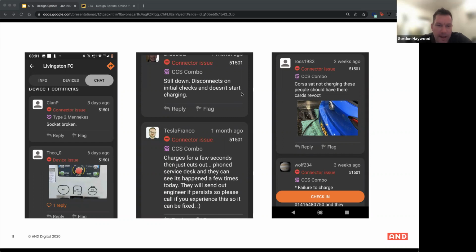So some of them are vandalized, they're broken, they're not working, they're being hogged by a Corsa. The Corsa sat not charging. These people should have their cards revoked. So you can see there's a bit of aggression going on there as well. Not a lot of love between Ross 1982 and that car.